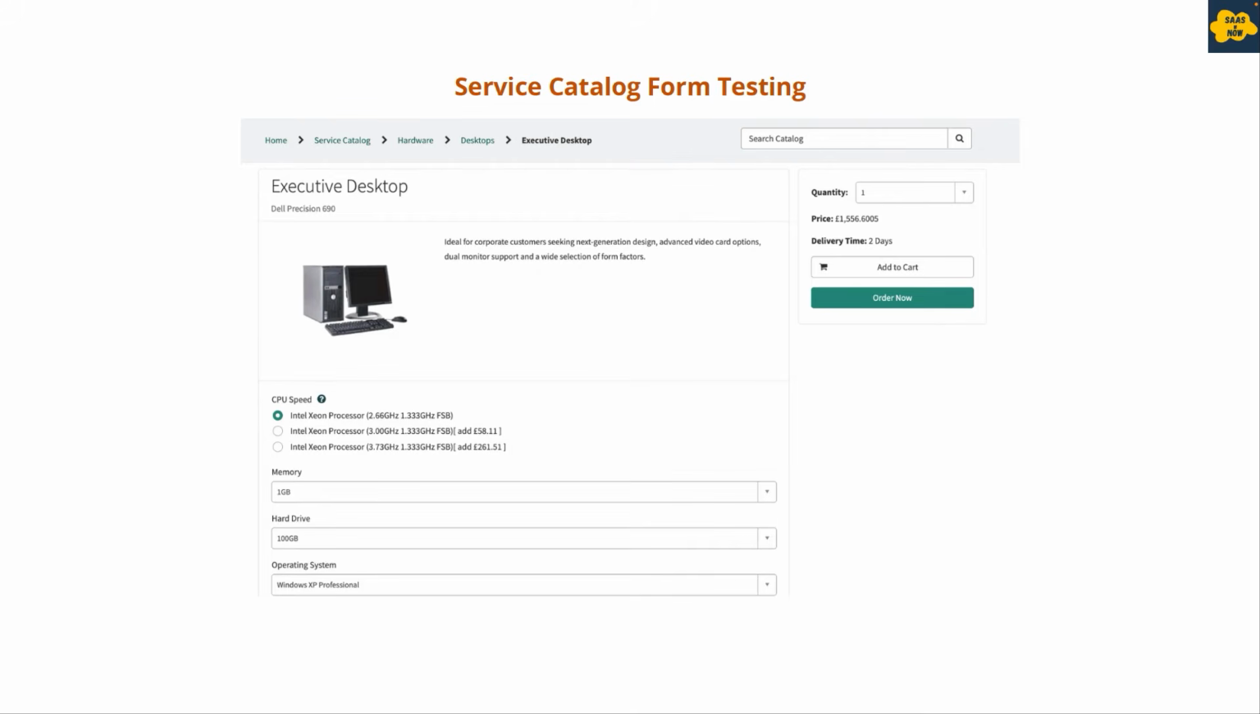Service catalog testing. Now I have created two catalog forms. One is a record producer and another one is light, camera, action. Next is service catalog form testing. I have created two catalog forms for my demo app, so let's test those catalog forms.